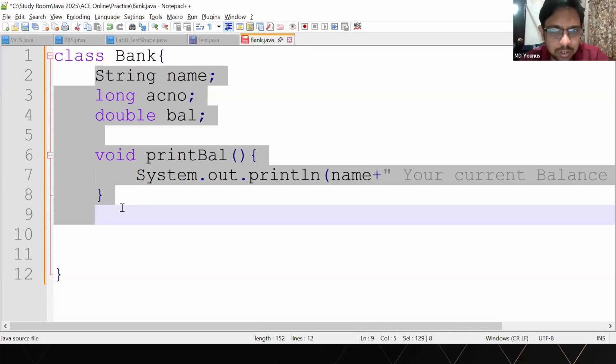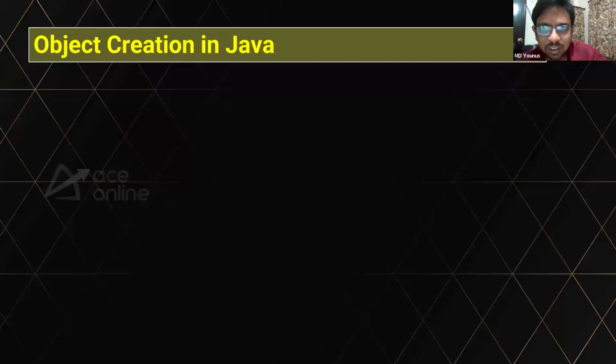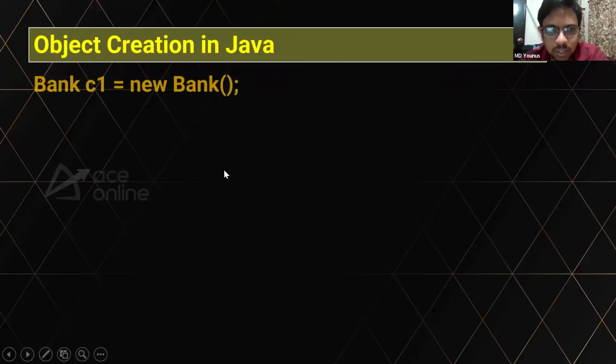What have we learned so far conceptually? We have to, come on, create the object. Very nice. We have to create the object for this class. Now let us see how to create the object for a class. How do we create the object for the class?